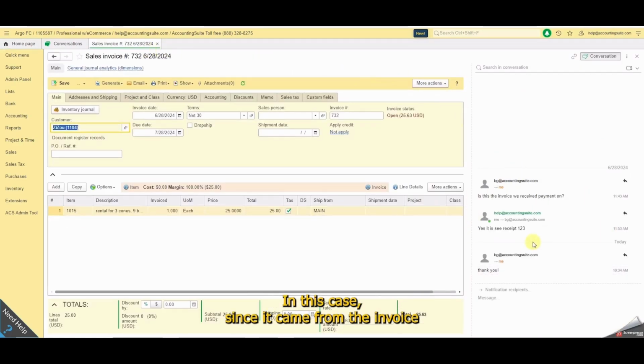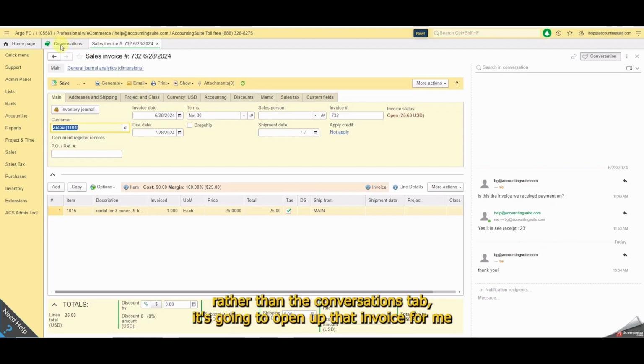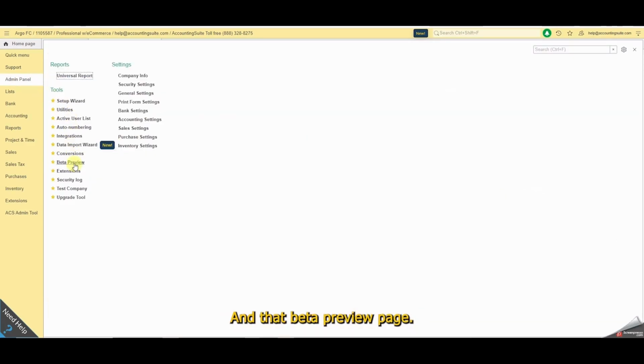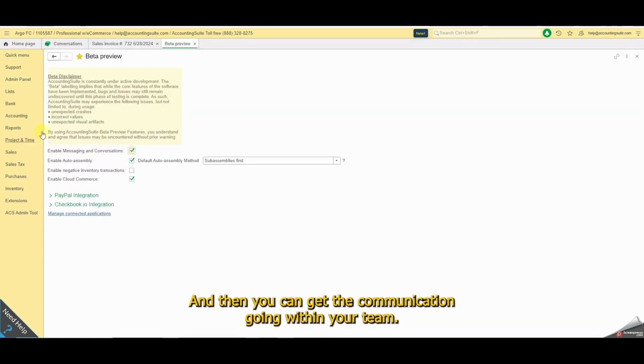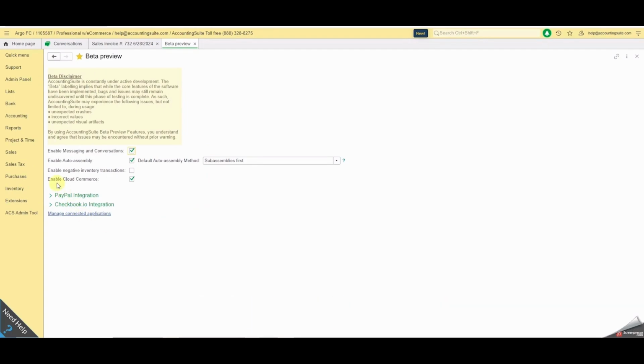In this case, since it came from the invoice rather than the conversations tab, it's going to open up that invoice for me, and I can see the reply. So those are our conversations. Make sure you enable it again in that beta preview page, and then you can get the communication going within your team.